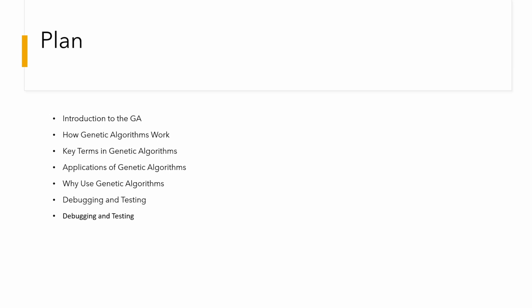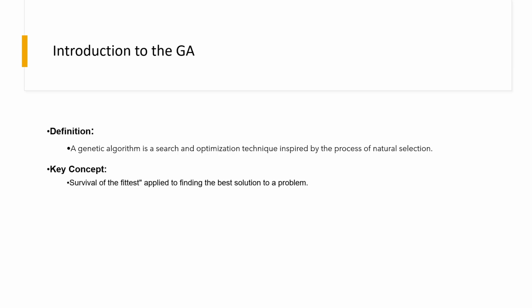We will start by the introduction. Then we will move to the section where we will talk about how the genetic algorithm works and the key terms for this algorithm, and in which applications we can use this genetic algorithm. Also, I will try to give you some key points on why we use the genetic algorithm, and then we will finish by debugging and testing.